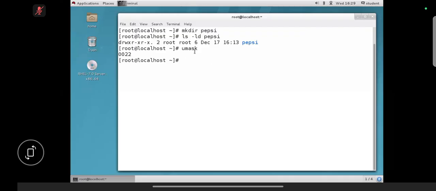Got it, guys? umask is a command, and it gives you the umask value. This is the root user's umask value, 0022. Exit from the root user, then we execute the umask command as a normal user. What is the umask value for the normal user? 0002. I hope you got it, guys.